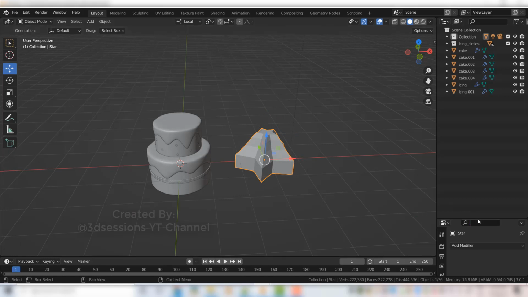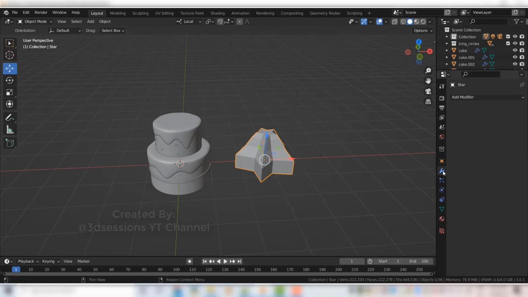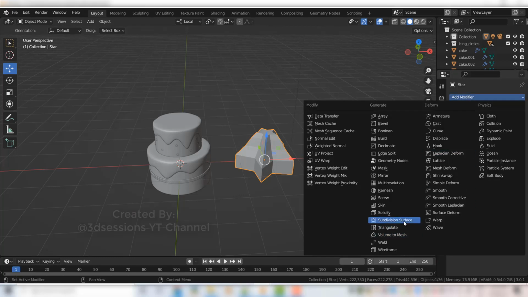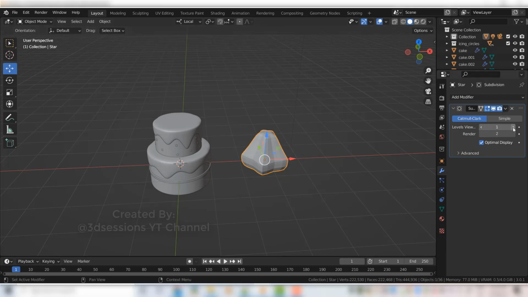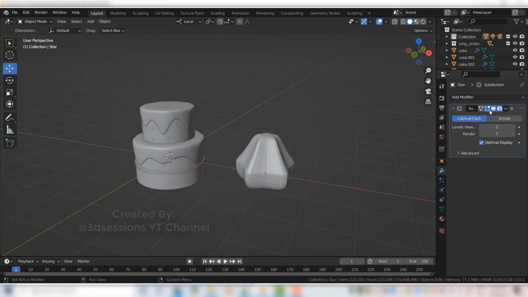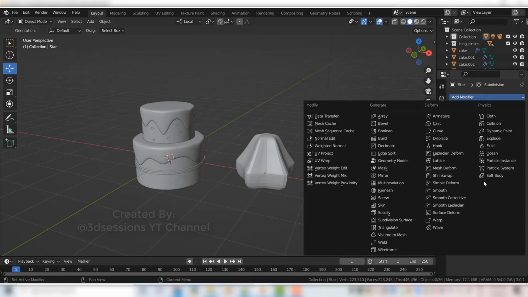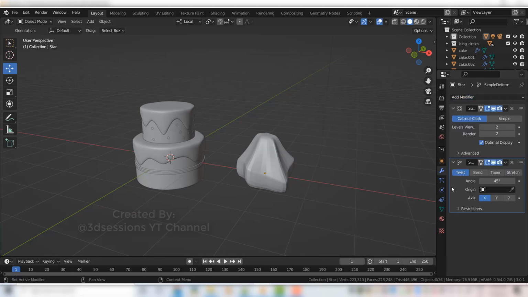Now we'll apply the modifier. Go to modifier tab and subdivision surface, make it 2. Now we'll add the simple deform modifier. Go to modifier and select the simple deform, select the Z axis and here make it twist, select the twist and now we'll twist this.